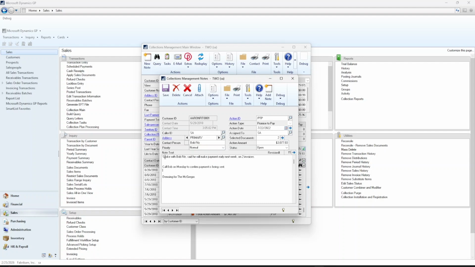At the bottom here, we then have the note text, and this is an open text field, so you can type in whatever you want this note to read. We'll even see customers copy and paste email conversations in here. On this particular note, we spoke to Bob Fitz, who is the customer here, and he said he's going to be making a payment onto invoices.